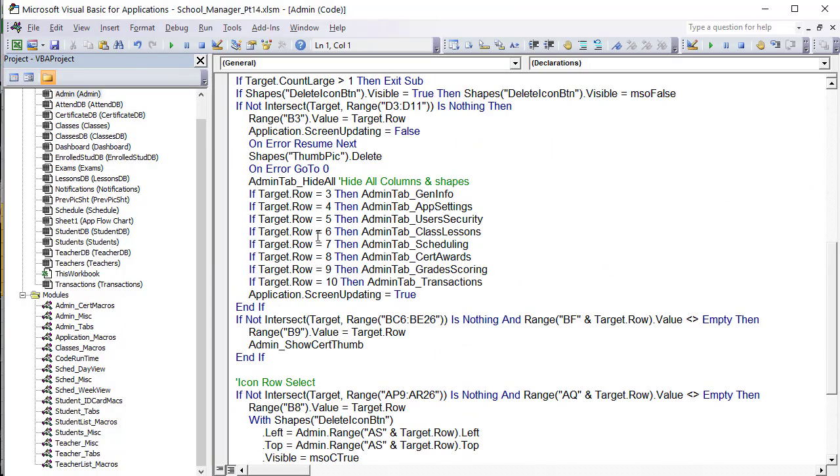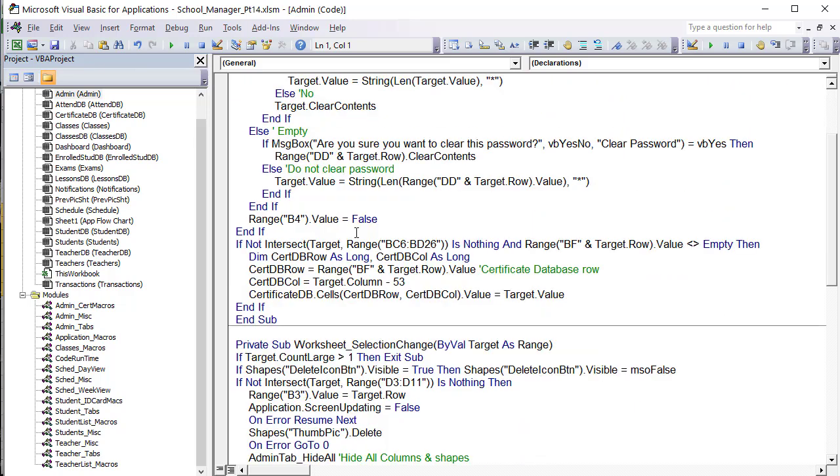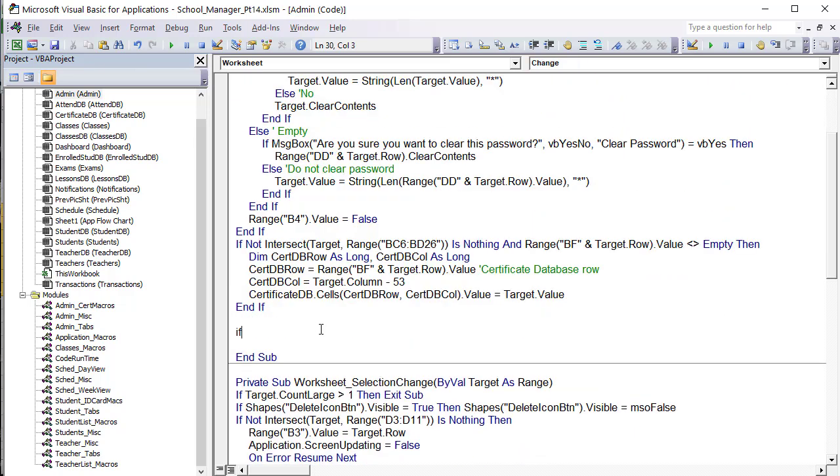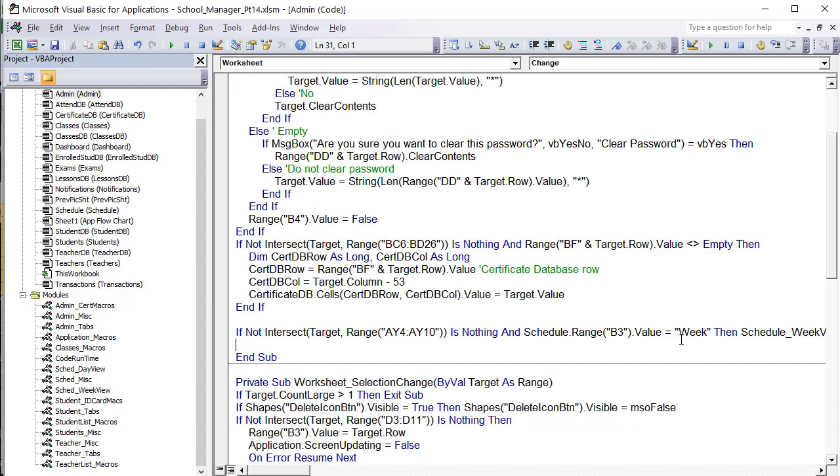So admin, and it's going to be focused on the worksheet change event here. So it's based on the admin. Okay, let's write that up right now. It's going to be based on a change of AY4 to AY10. So we're going to set that up: AY4 through AY10 is not nothing, and schedule dot range B3 dot value equals week, and only then do we want to run. Then we're going to run that macro. That's the macro we want: schedule week view days, schedule days. So perfect. There we go.